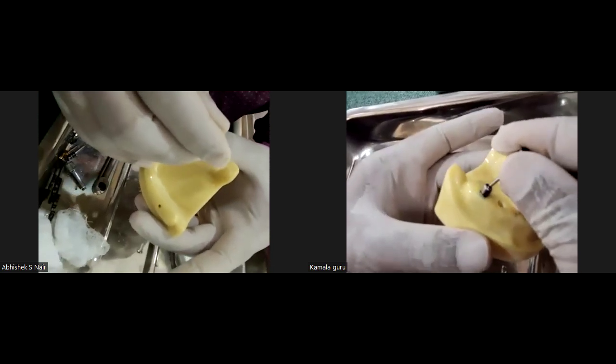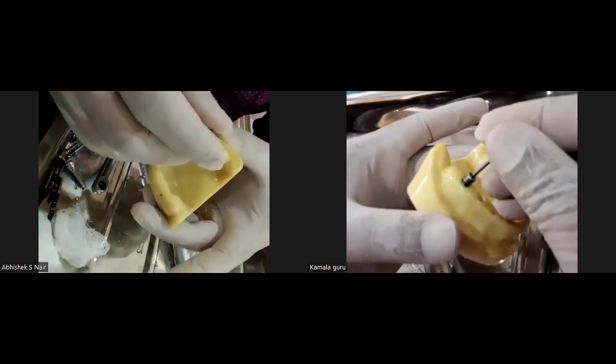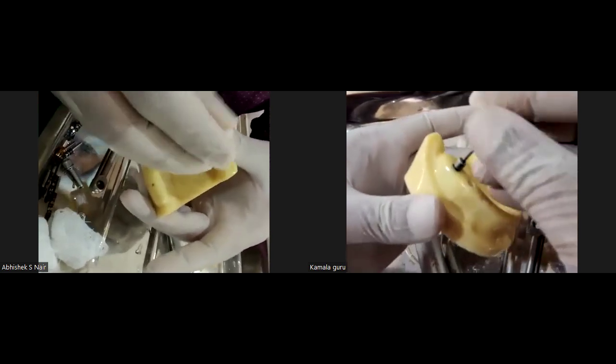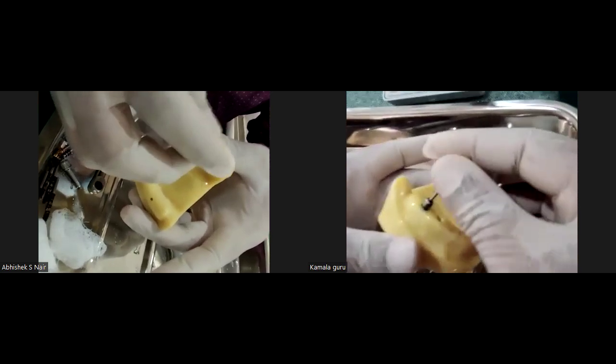So the healing abutment is placed there for 7 to 10 days. If you allow it to remain there, it will form a nice sulcus in that region. Now, once that is done, you've got a good sulcus.